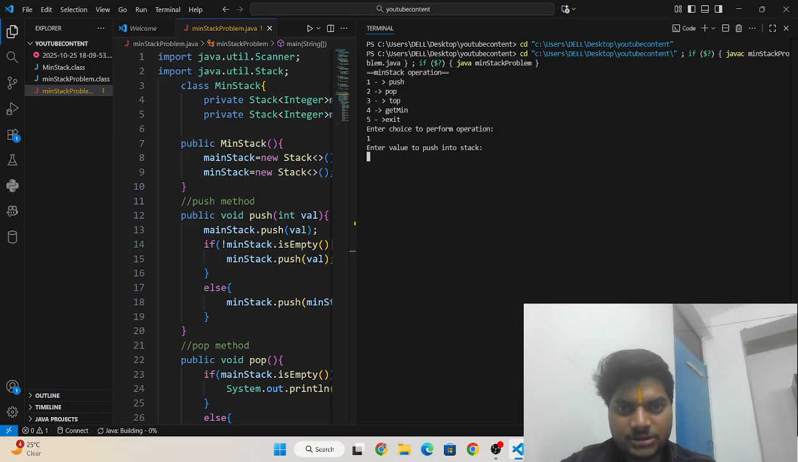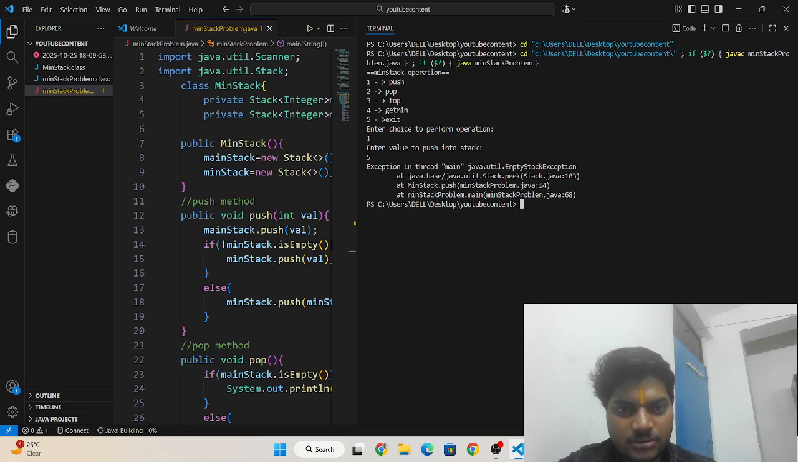If I enter 1, enter value to push into the stack, I am entering 5. Exception in thread main, java stack exception, stack dot peek, stack dot java.